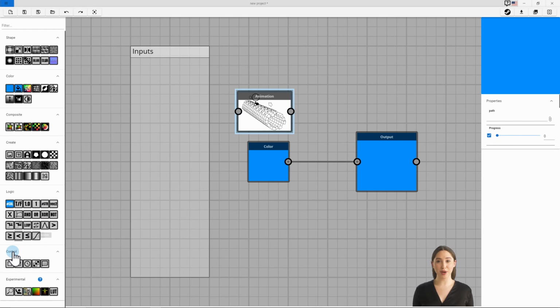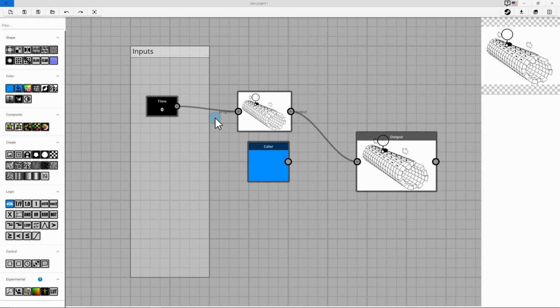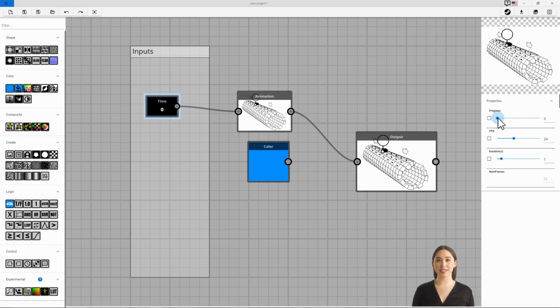Now it's time to change the progress of the animation over time. Create a time node in the control section. Connect the output of the time node to the animation node. Now, changing the progress value of the time node with a slider will play the animation.